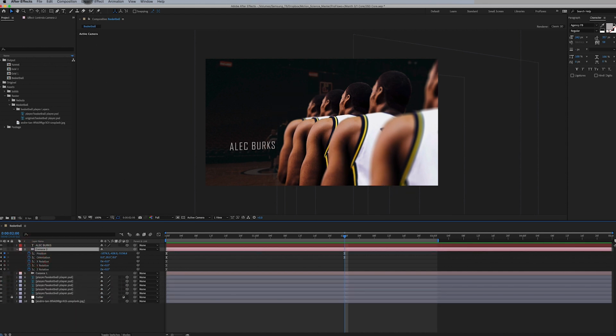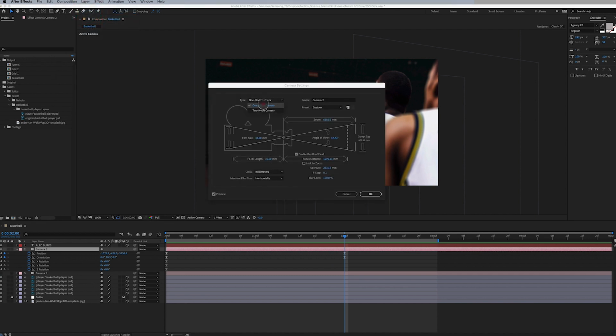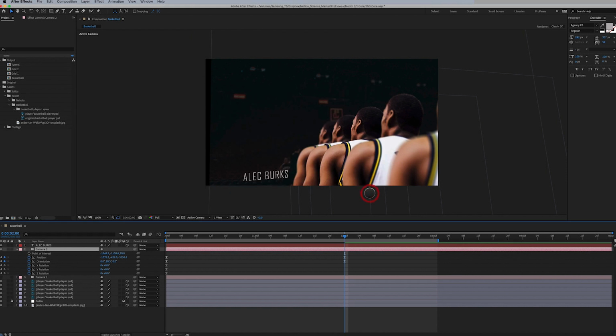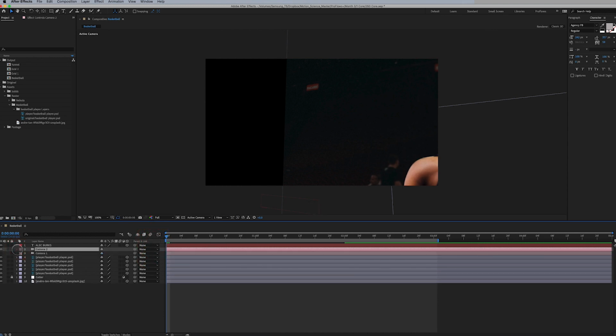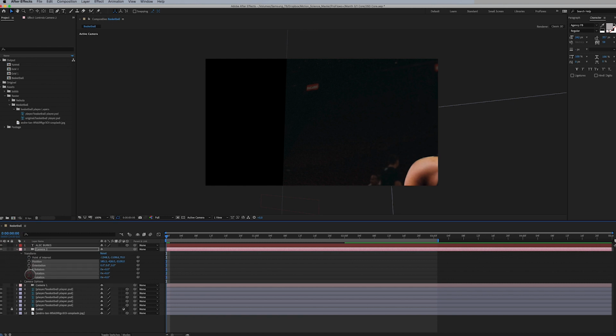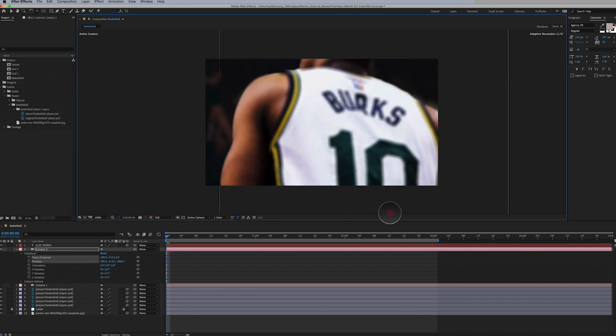If I was to make this camera a two-node camera, you can see immediately that the position changed. So I'm actually going to go ahead and just reset this camera, turn off all of our keyframes, and reset. And I'm gonna go ahead and just move the camera into place.